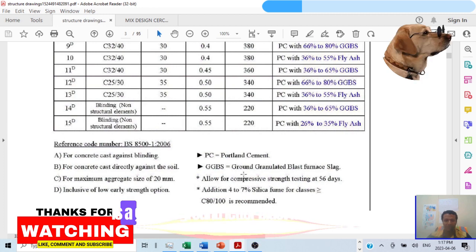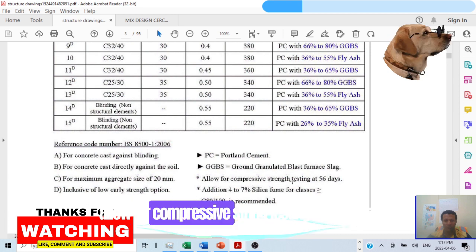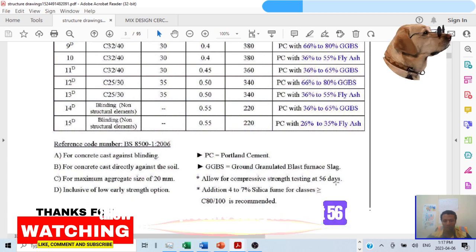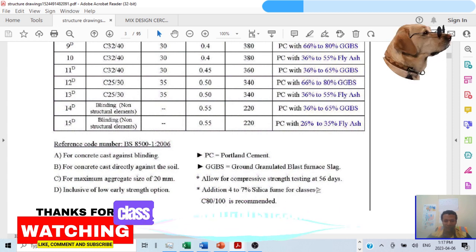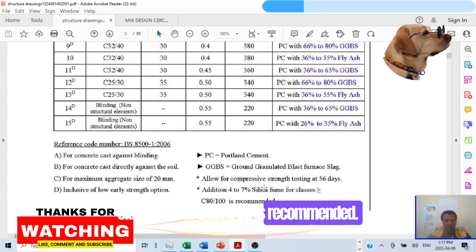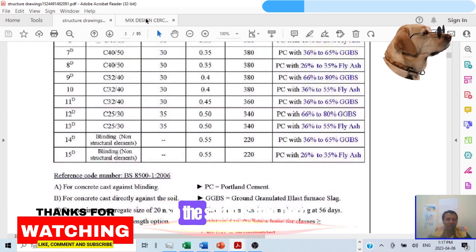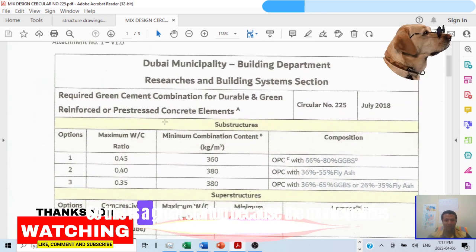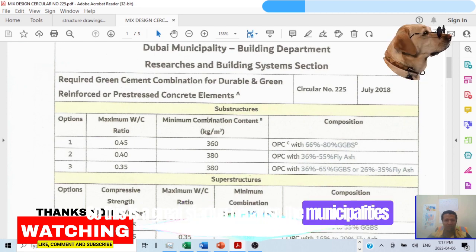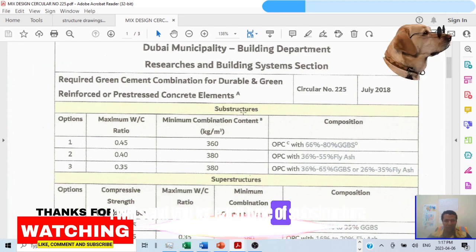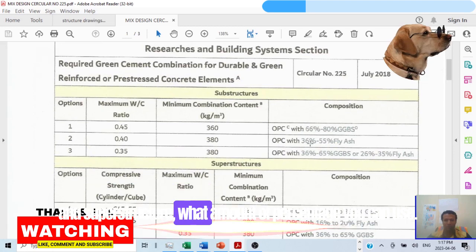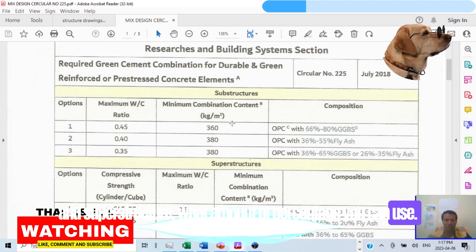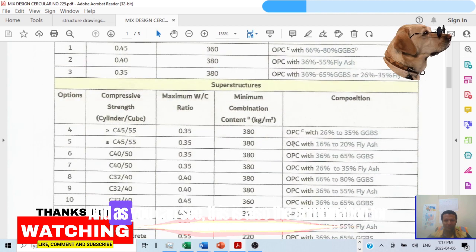GGBS is granulated blast furnace slag. Allow for compressive strength testing at 56 days. An addition of 4 to 7% silica fume for classes greater than C80 is recommended. The same is true here. This is a great starting point, because the municipality will send you, for each type of substructure and superstructure, what percentage you can use.